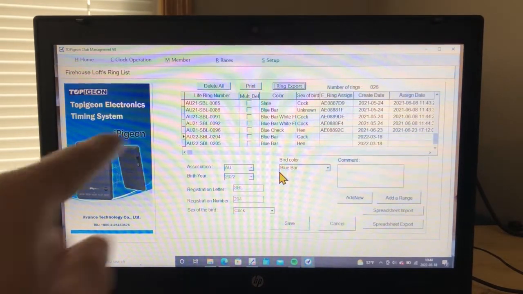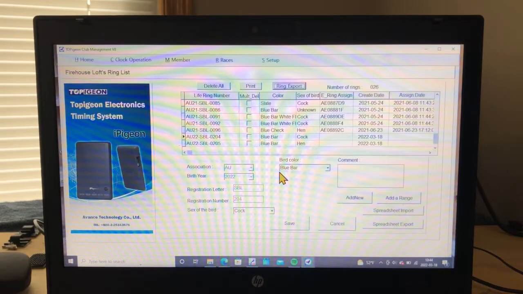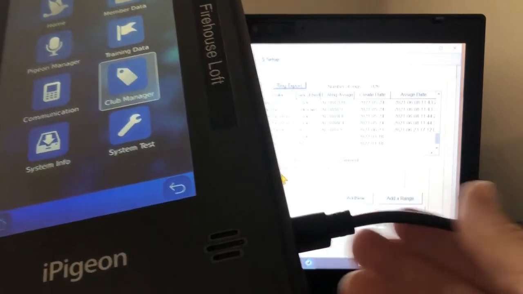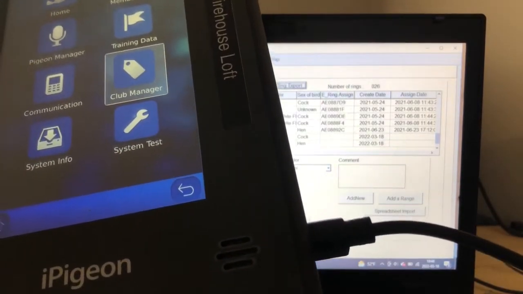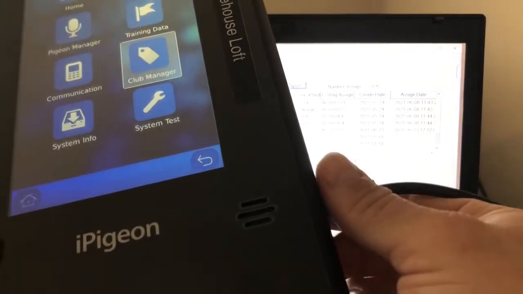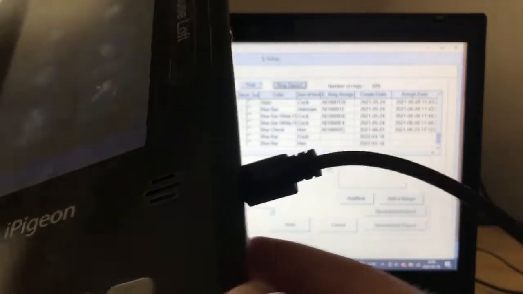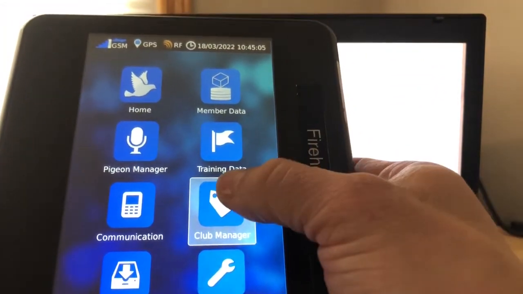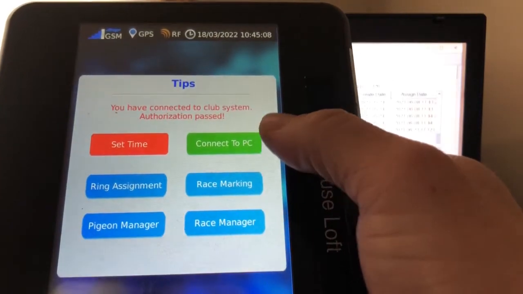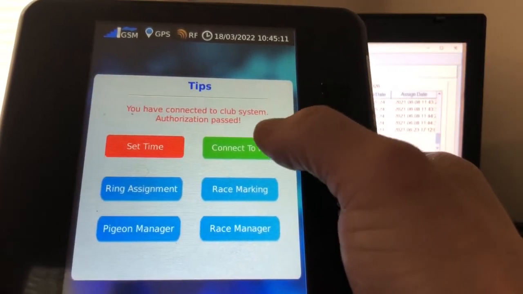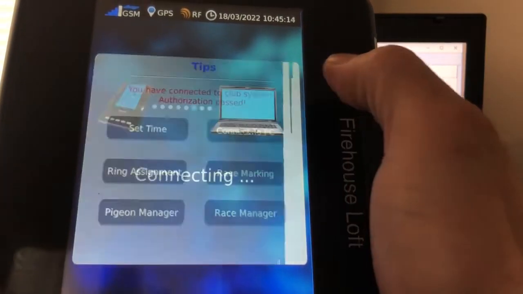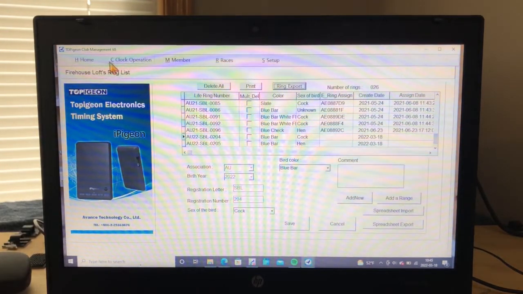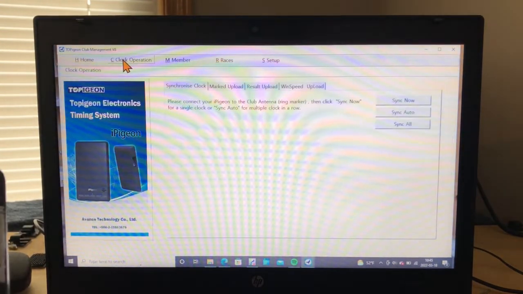Okay, once we have all of our birds entered into our computer, we need to get them into the clock. To do so, we plug in the power supply to the clock via the club unit, which is behind my computer screen, through this cable here and on the right side as you're looking at. I'm going to hit Club Manager. We're going to hit Connect to PC. So now it's connecting.